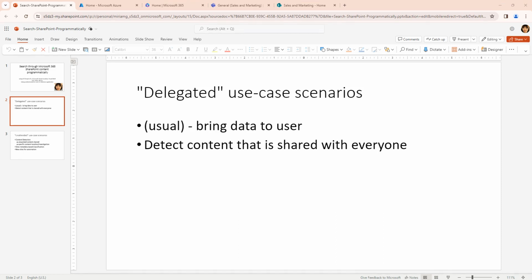In the previous video, we discussed searching in the context of the current user. So along with the usual ones, where you just need your application to search for some data your user needs, there is one different scenario I'd like to highlight. So here is the case. You need to quickly detect content in SharePoint that is open for everyone.